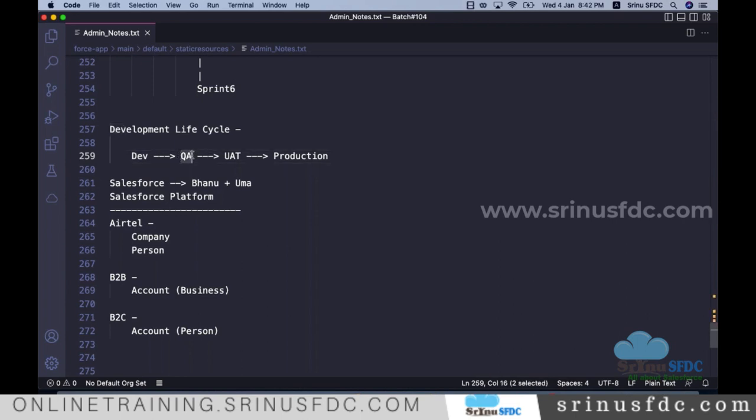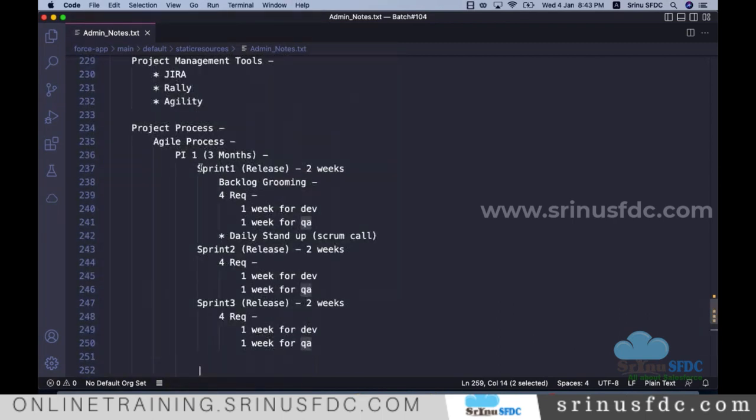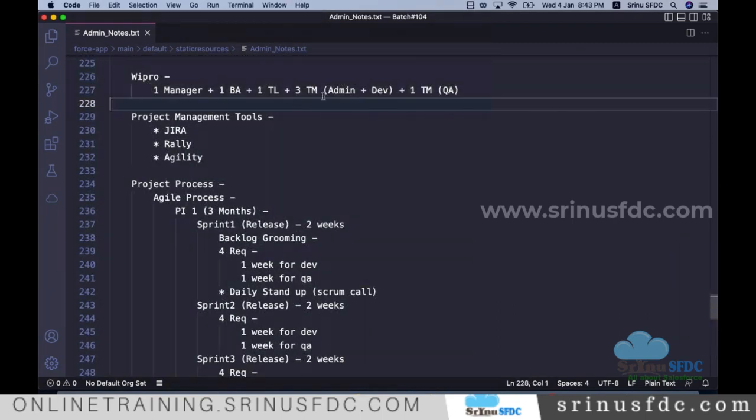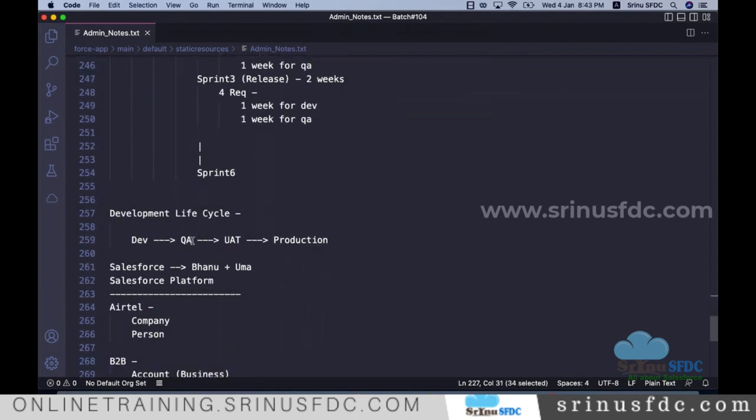QA means quality assurance. The testing team does the testing and can also find bugs. If there is any bug, we fix it in dev again and send the fix to QA, and they test again. Here, just assume we're talking about the company Wipro. The Wipro QA team does the testing, and once the testing team signs off and everything is done, those changes will be deployed to UAT.